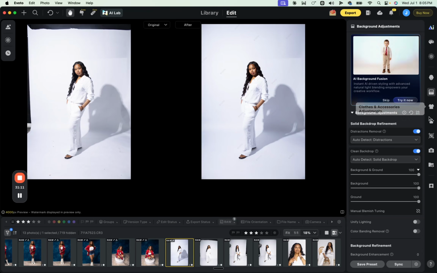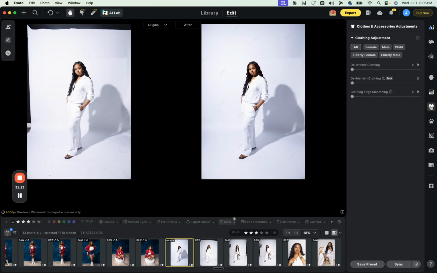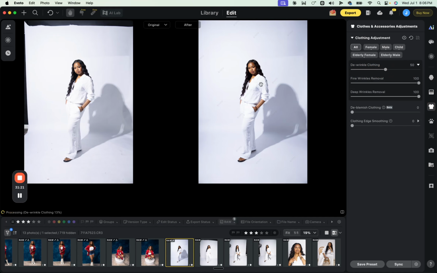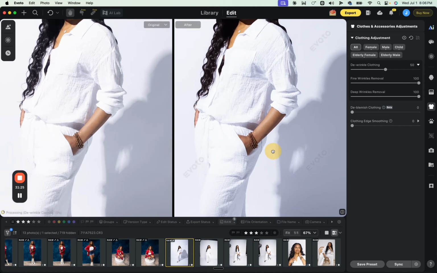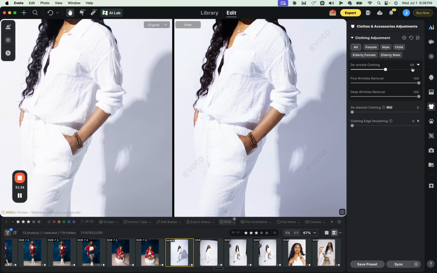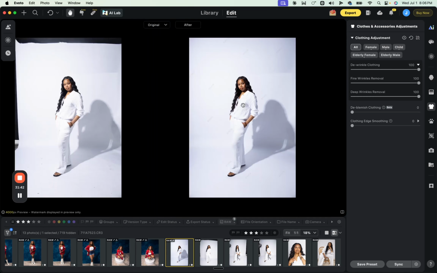But now here you can come to this clothing and accessories adjustment, and they have this de-wrinkle clothing option, and you turn this option up, and what that's going to do is start de-wrinkling her clothes. It'll start taking the wrinkles out. Let me just bump it all the way up for exaggeration. Boom, it's going to start taking some of the wrinkles out of her clothes.